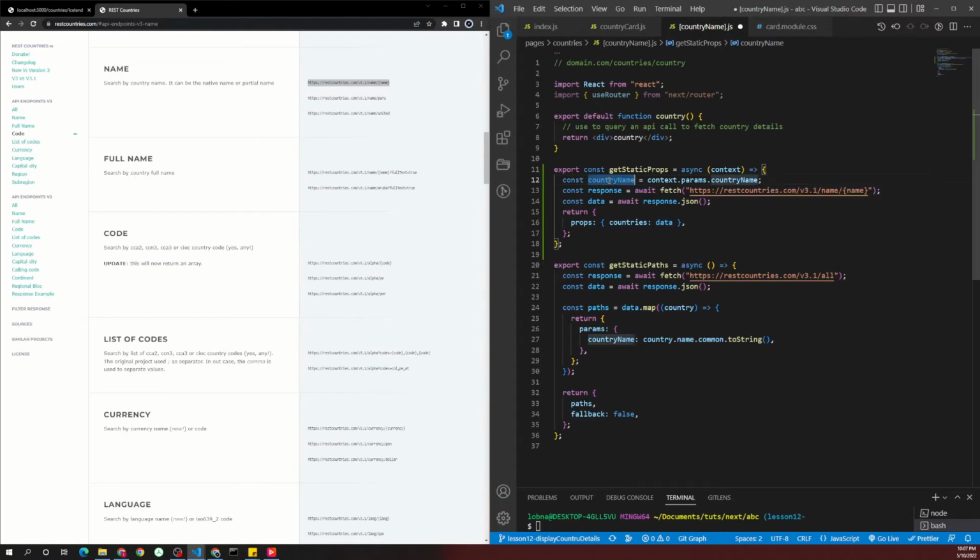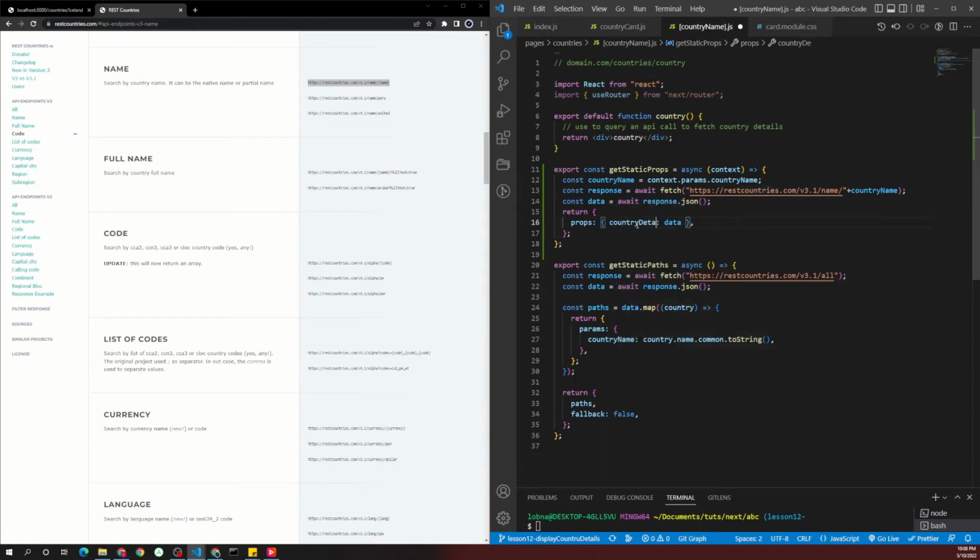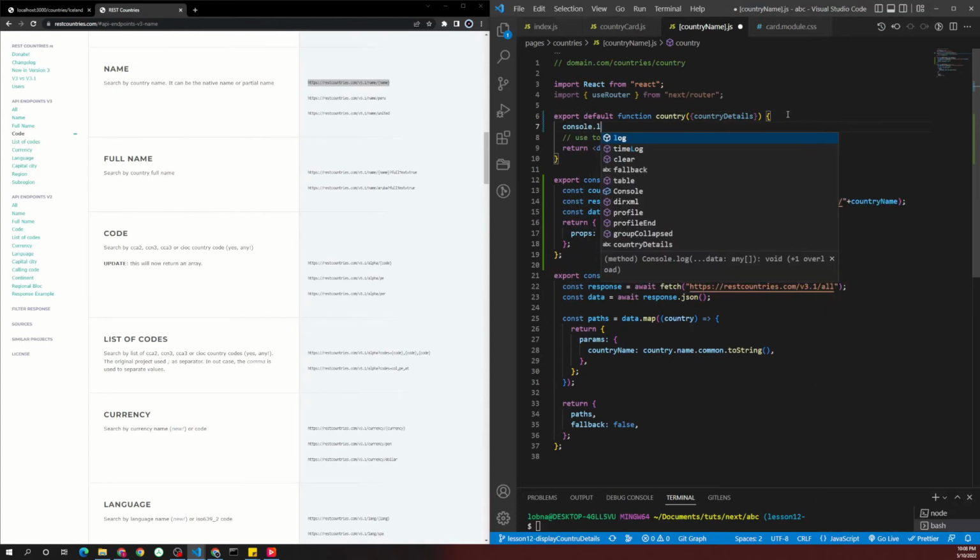Okay, and I'll add this one here, so the URL will be plus my country name. Then I'll get a response, and that response I will transform to a JSON object, and then I'll just return it in the props of the component as, for example, country details. You can name it anything you want, but here I can access it as my prop, and let's console log this and see if that works.